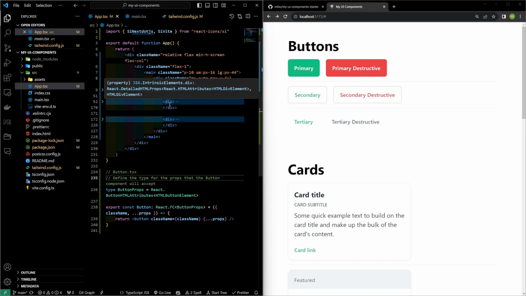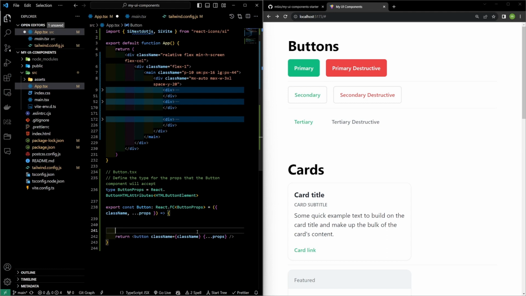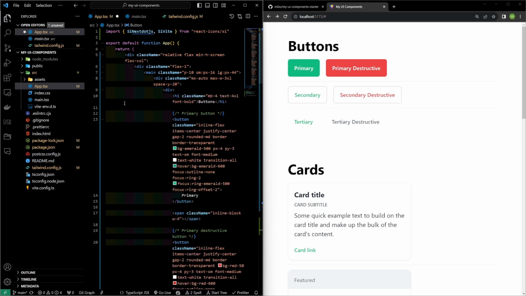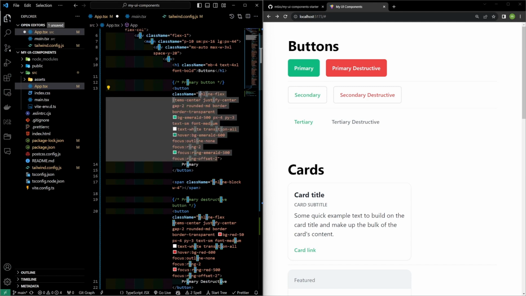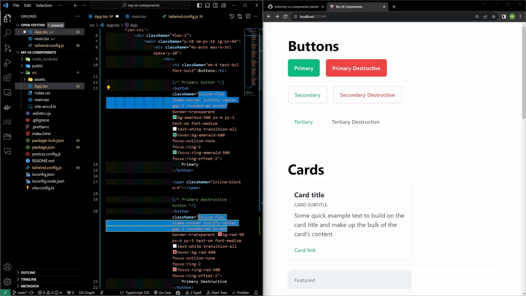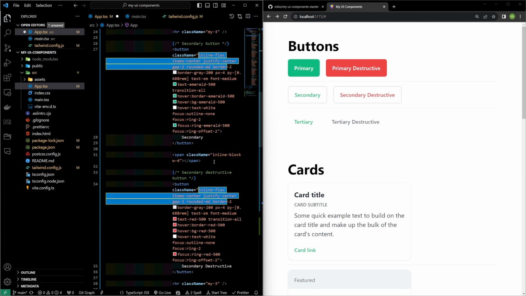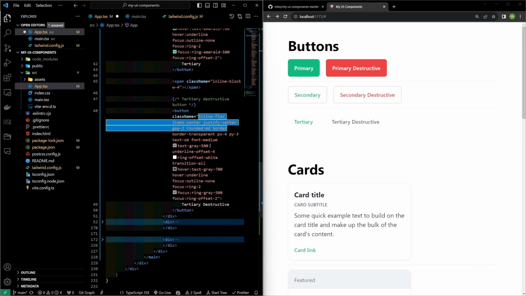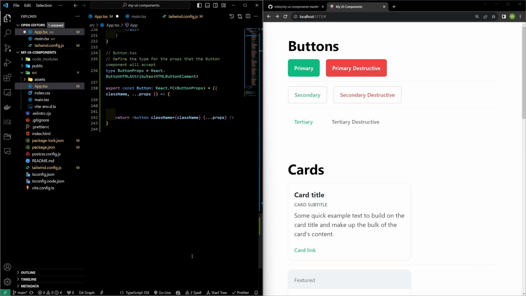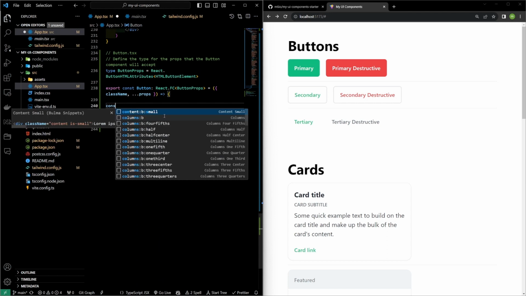So where does this become useful? Well, let's say we want to abstract out all of the common classes. So let's take inline-flex, items-center, justify-center. You see how as I'm highlighting this, it's highlighting it in the other classes? Well, what we want to do is take all these common classes and call them the base classes, right? Because these are shared classes. We don't need to define them every single time. We define them one time in the button component, and we'll do it like so.